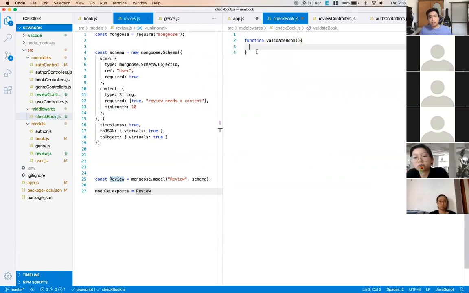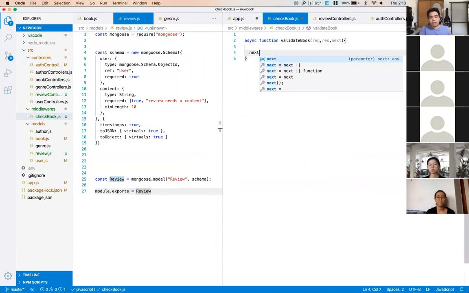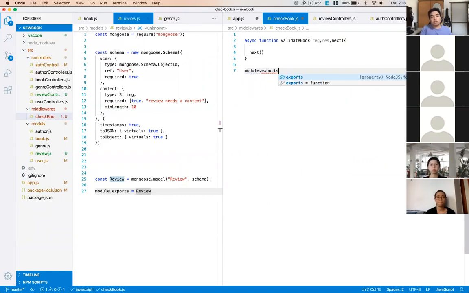This function is going to be async because we're going to call something in the database. We have request, response, and we also have next. And at the last minute we are going to export it. module.exports = validateBook. All right, so we have a middleware now.